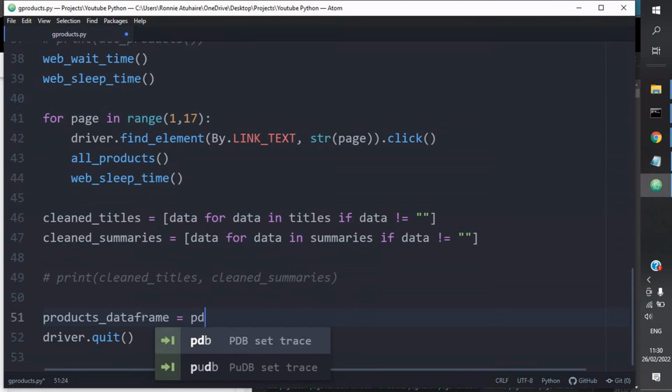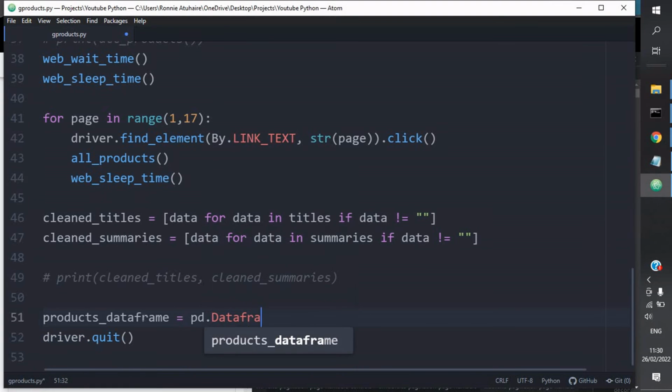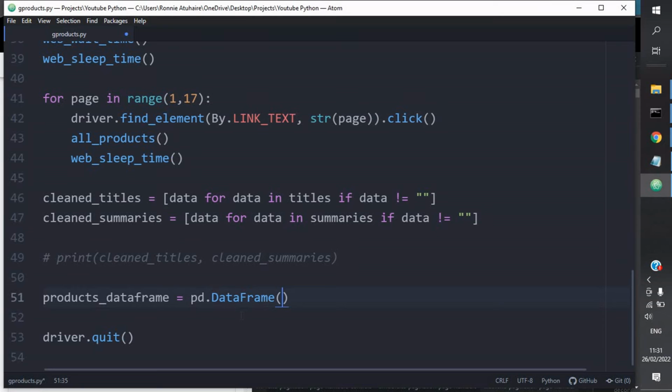Then we call pandas. There's a function called DataFrame. Hopefully that's the correct syntax. Actually, this is a capital F. I may want to look through the documentation to see. We're going to be able to have this information zipped together. Remember, each title corresponds to a summary. So you want title, summary, title, summary, title, summary.